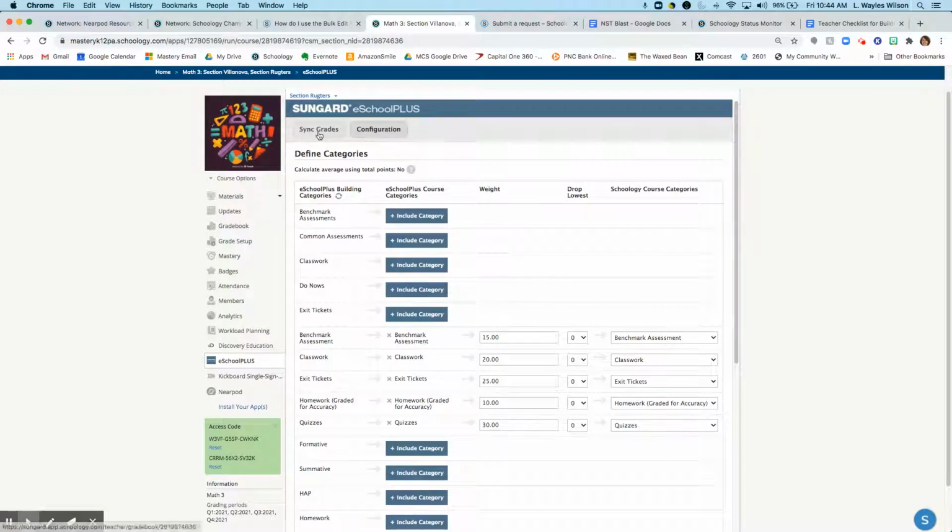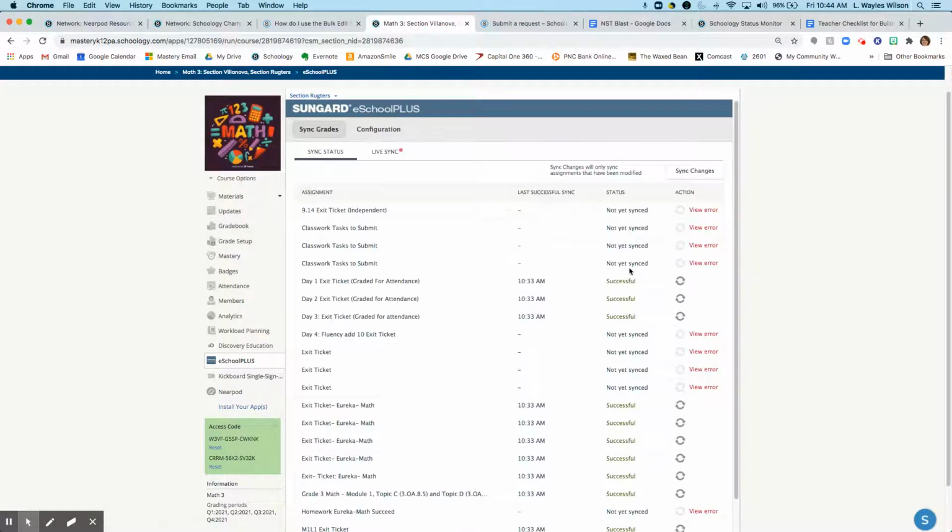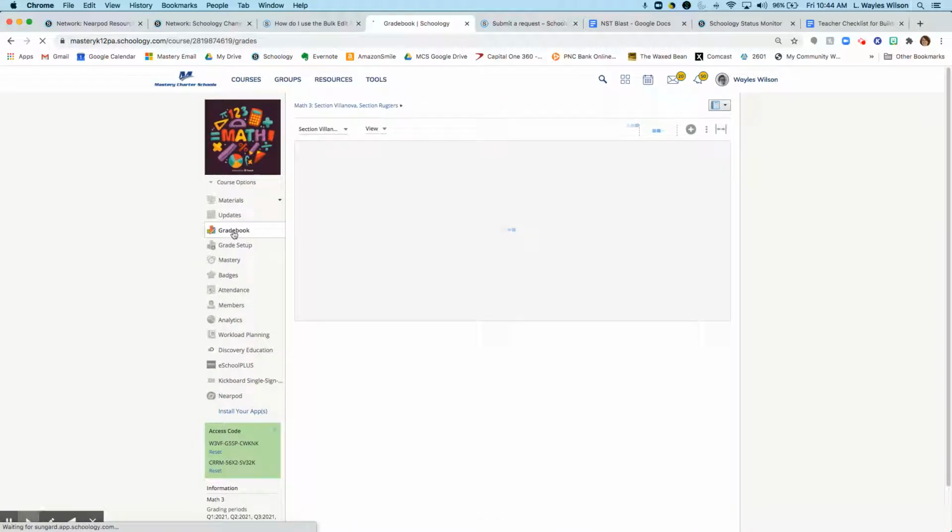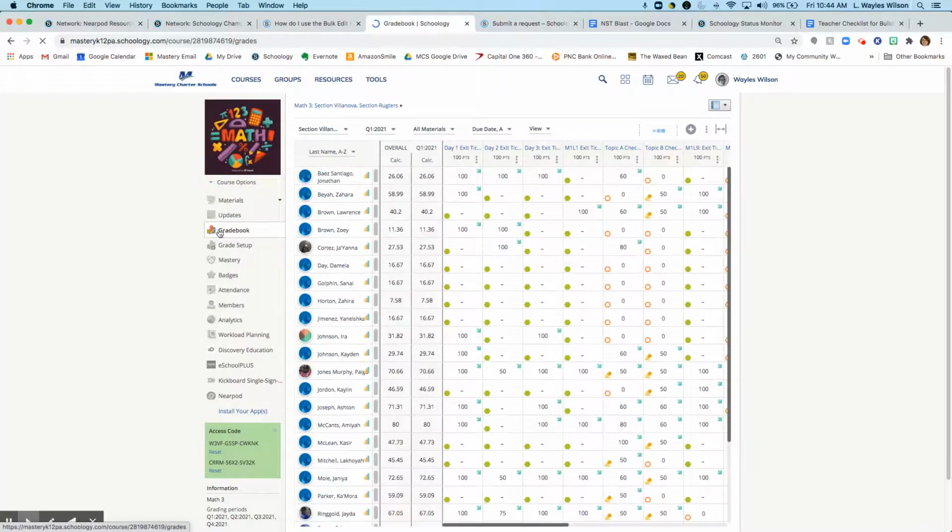Okay, so anything that's not syncing, you're going to want to make sure that you assign a category. The fastest way to do that is to do a bulk edit in your gradebook. So when you select your gradebook, click on this triple dots and select bulk edit.